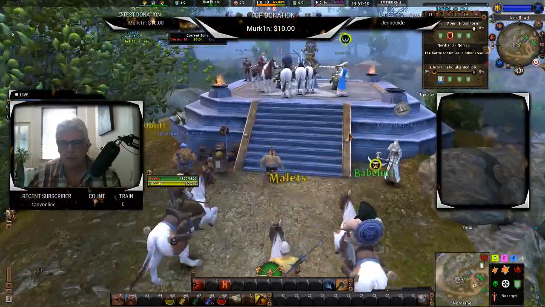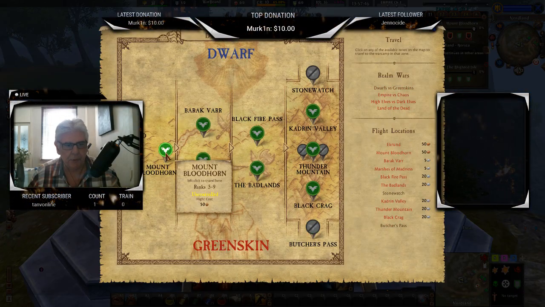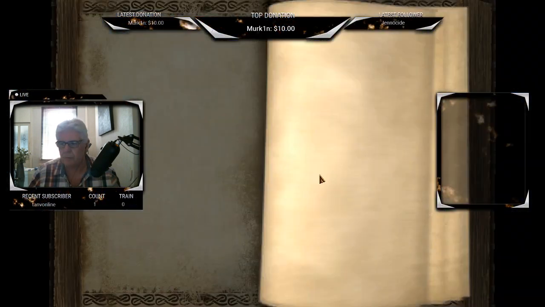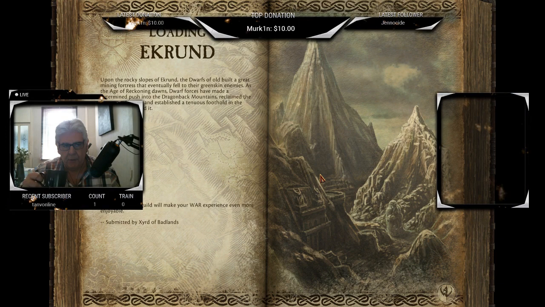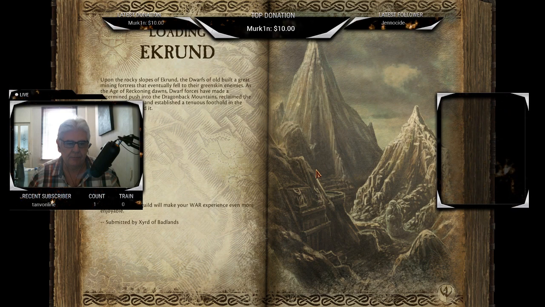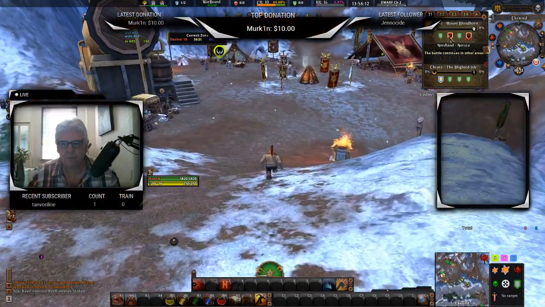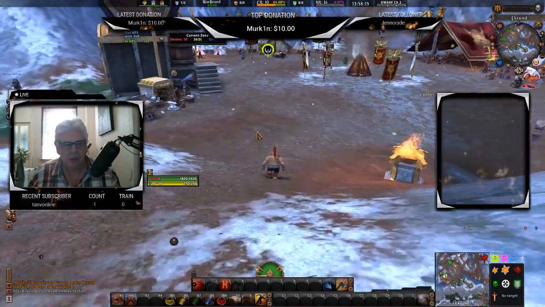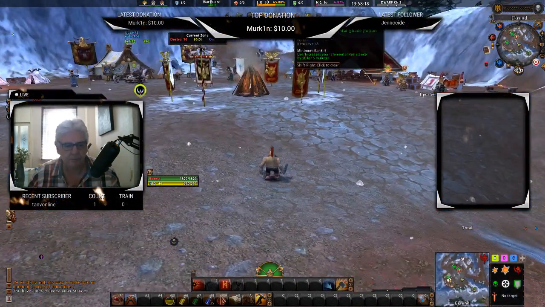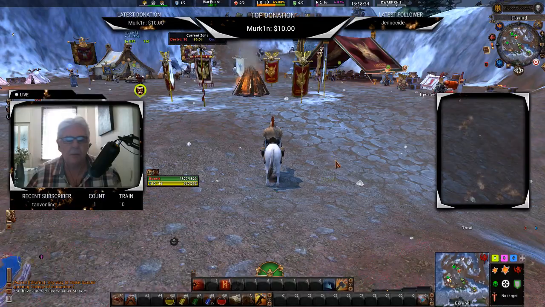Okay. Destro are in Dwarf. Destro, go to Mount Bloodhorn. No, Ekrond, sorry. Oh, I've got the Bloodhorn. It's Mount Bloodhorn if you're on Destro, innit? And where do we go? Ekrond. Oh, the real starting zone. Yep, Destro are here. Don't forget to set the quest, Edwin.